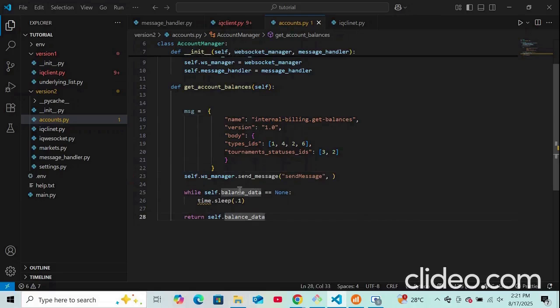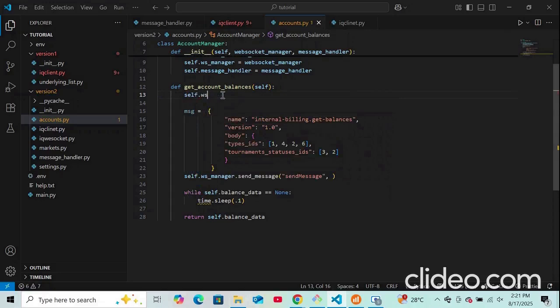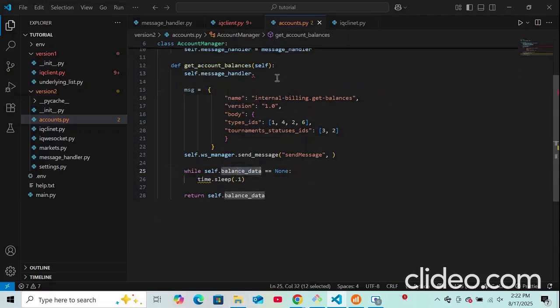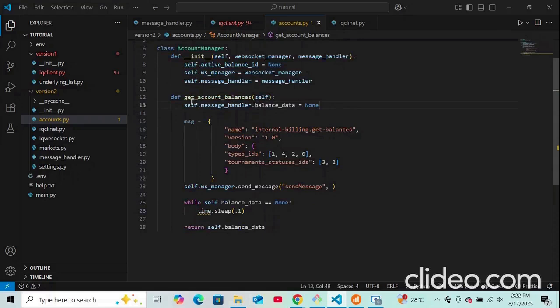And now instead of this, it needs to be self.message_handler, it has an attribute called balance data. Whenever we're making the function, we set these attributes to none to ensure that we're getting the latest data, right? And then instead of this, now replace with this.